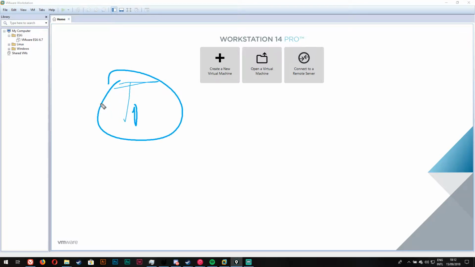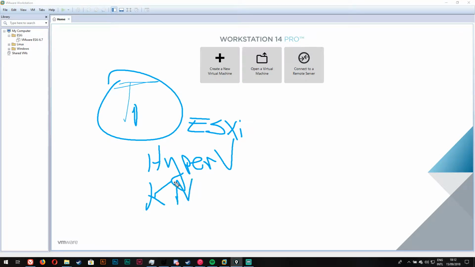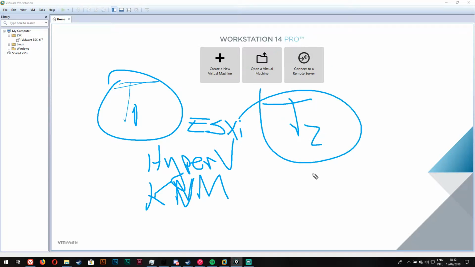So Type 1 is ESXi, Hyper-V, which is Microsoft's hypervisor, KVM. There are others, but those are the most popular ones, the ones that you hear people talking about all the time. And Type 2 is like Workstation, VirtualBox, QEMU, and so on. So that's pretty much the difference. With Type 1, the OS is the virtualization software itself. It's the hypervisor. And a Type 2 runs on top of something, so on top of Linux or Windows or Mac, for instance, like Parallels, VMware.